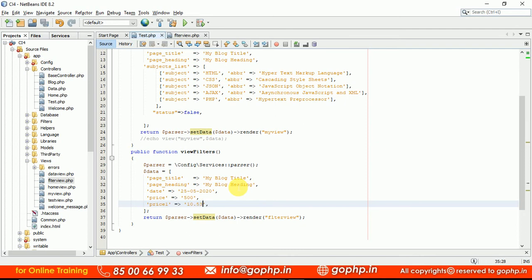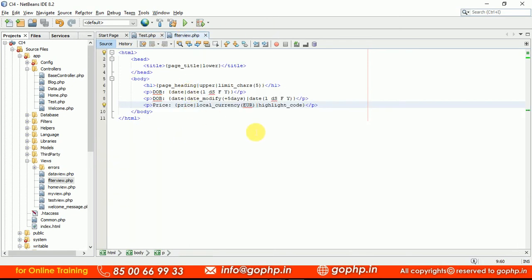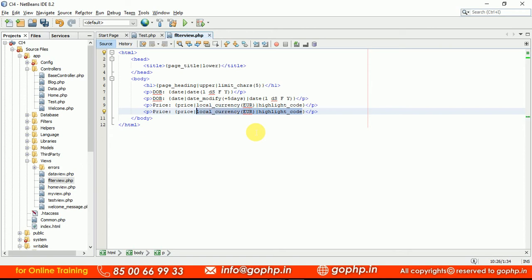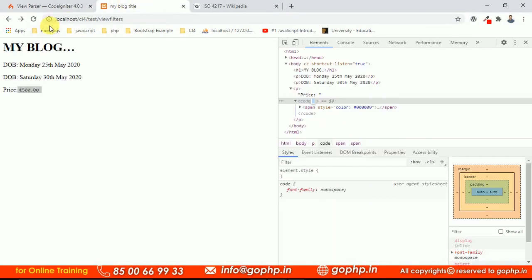So what is the decimal value here? 53 is there. If you take a round value, it will always round the value. 10.5 means it is going to be 11 automatically. Now you can come down and print it so that we will understand. This is going to be price 1. The filter is going to be round. Then if you apply round to it, can you see it is going to be 11, I believe, right?